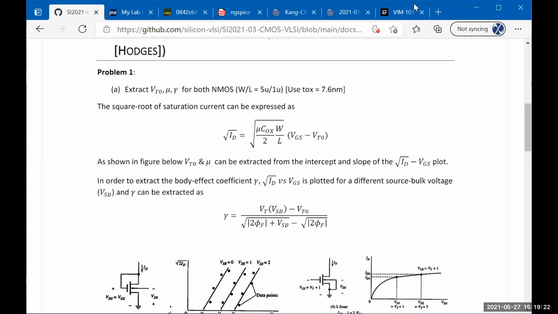Also, we'll put up an assignment for the problems from yesterday, the MOS threshold and IV characteristics, with an end date of Monday evening or so, so that you have enough time and can use the weekend to do the labs as well.